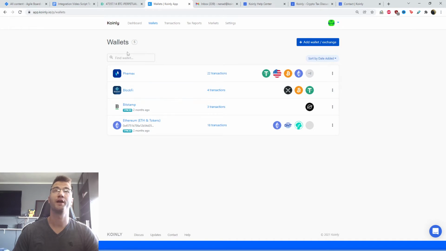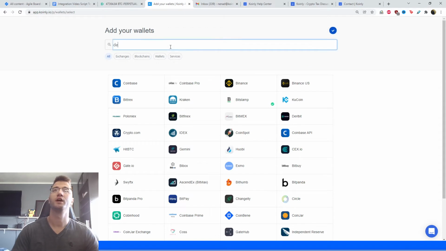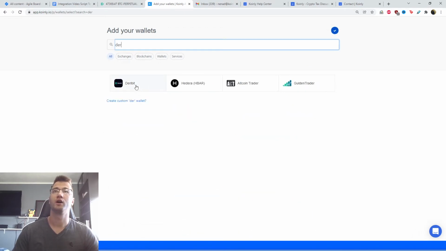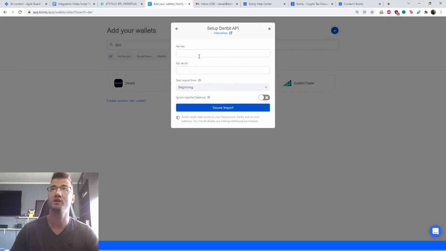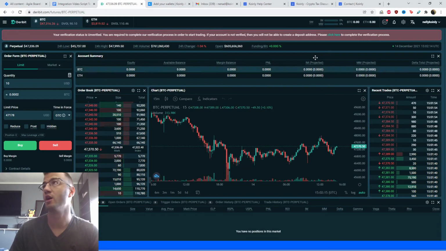So first, you're going to head over to Koinly. You're going to log into your account. Go into the wallet section, click add wallet, and then we're gonna find our wallet Deribit. And then we have two different options. I'll show you both. So we have the setup auto sync and we have the import from file. So let's start off with the setup auto sync. So we need the API key and the API secret, and I'll show you where to get those from their website.